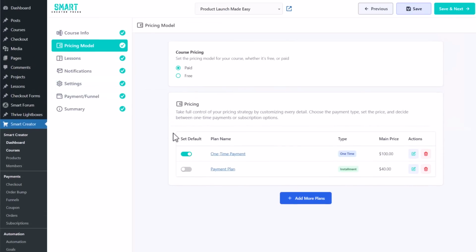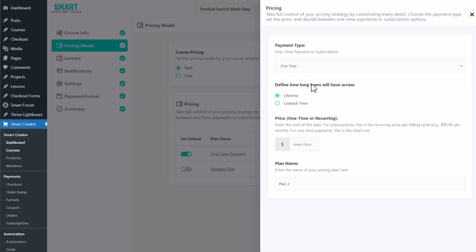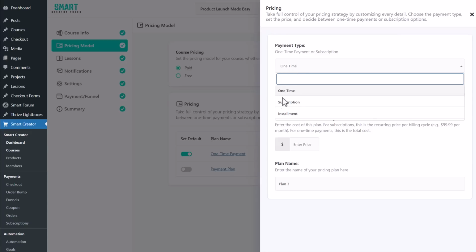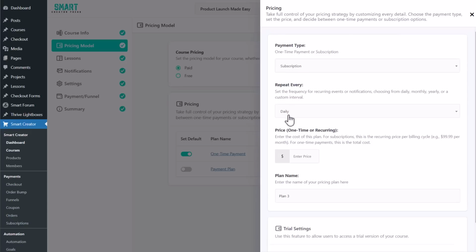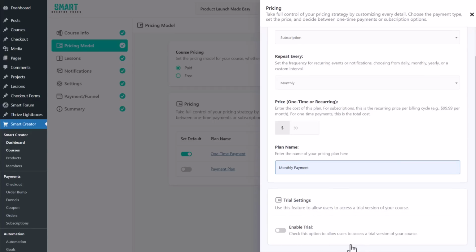Pricing model: you can add as many payment plans as you want, and all of this is the same. It doesn't matter if it's an online course, product, or membership. You can add multiple pricing plans. Each plan can have a different rule. For example, one of the plans could be one-time lifetime access. One could be a subscription. One could be an installment plan. You can create as many plans as you want. You don't have to create multiple products to manage your plans. You can create one course, one product, and you can attach all these different plans to it.